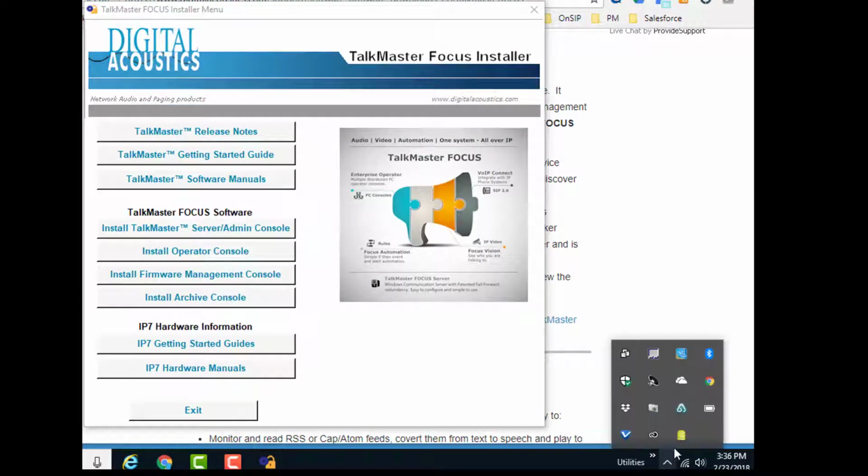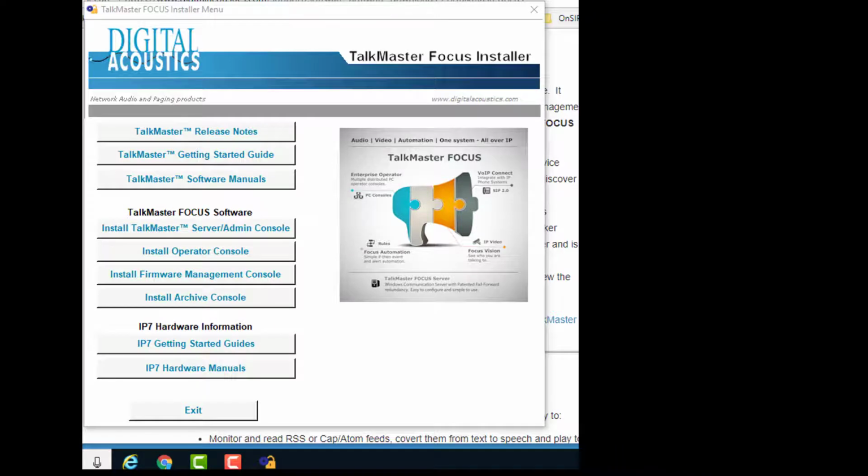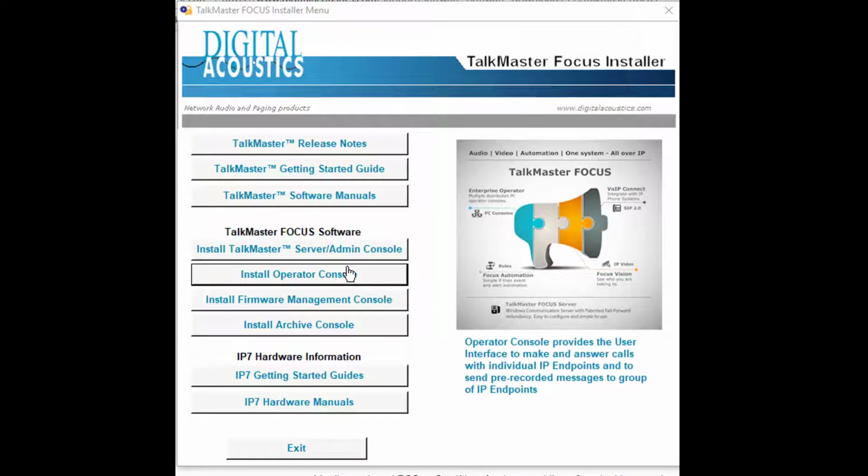When the installation process is completed, look in the Windows System Tray for the Talkmaster Server status icon and make sure that it is either yellow or green. The Operator Console and Firmware Management Console can be installed and used from any PC, but we recommend that you install a copy of them on this PC to aid you in setup and testing.